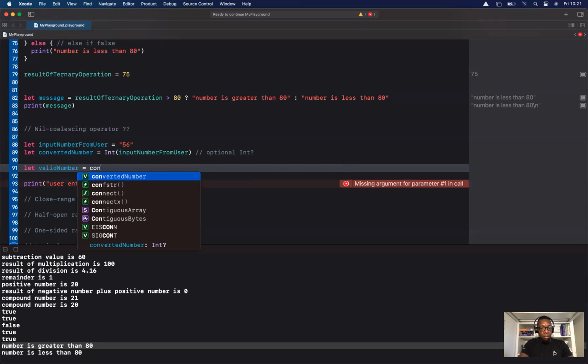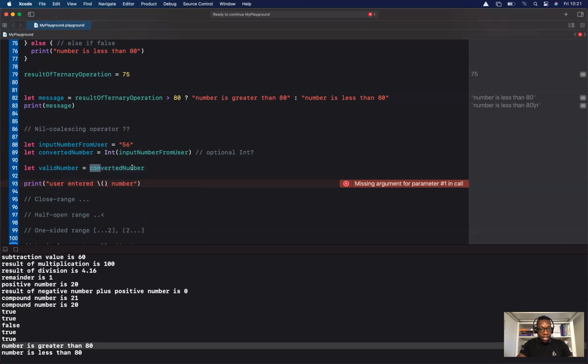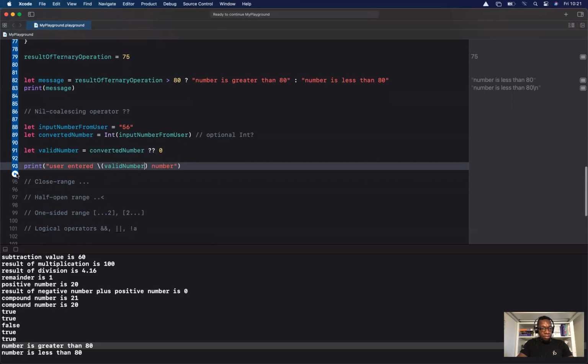So we'll say converted number, which is an optional. This is an optional, as we spoke about yesterday. And we'll say converted number. If it's not valid, go ahead and use 0. So 2 question marks is the nil coalescing operator. If converted number is not valid, go ahead and use 0. So here we'll use valid number, and we'll go ahead and run.